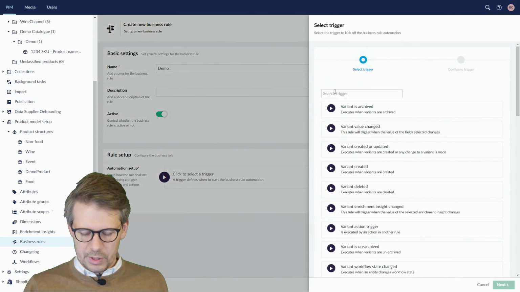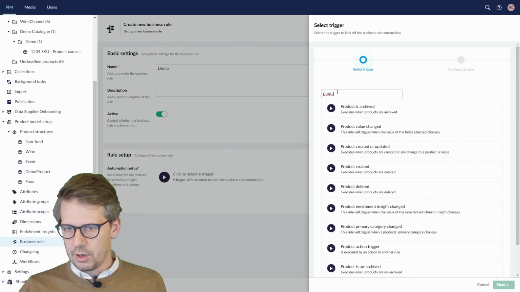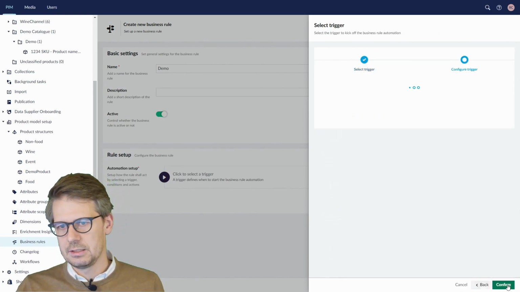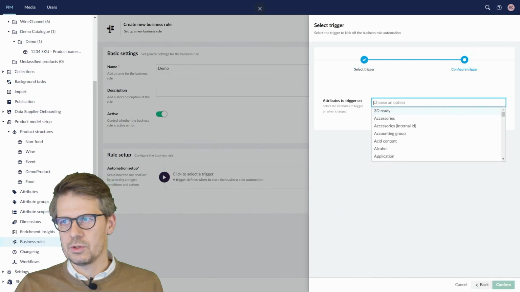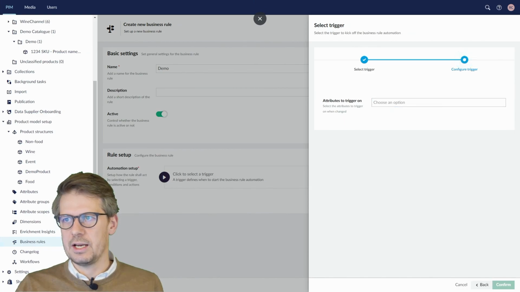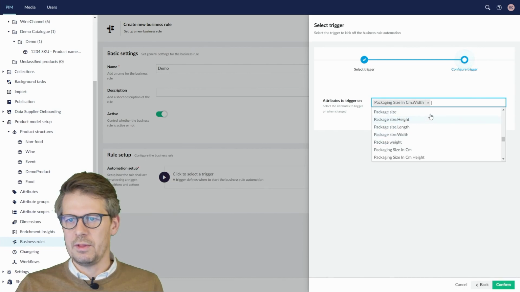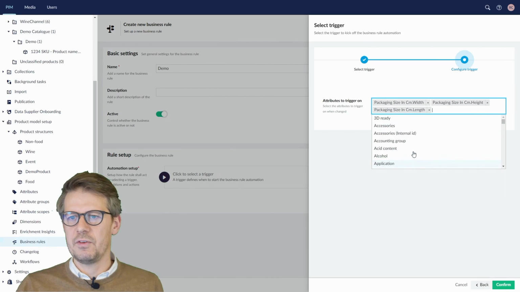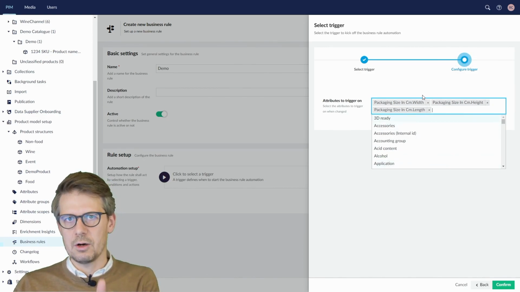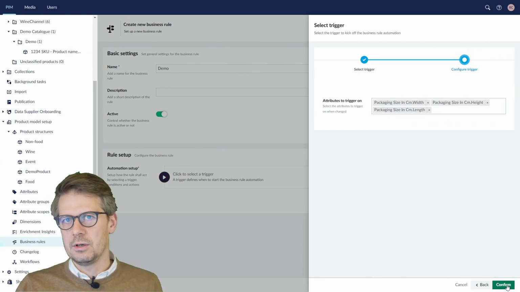I want to trigger when a product value has changed. And I want to do it for some of these specific values. And you can add multiple values you want to trigger in here. So I want to trigger on width, height, or length. So if any of these fields are changed, then it will fire or trigger off this one and do the calculation once again.